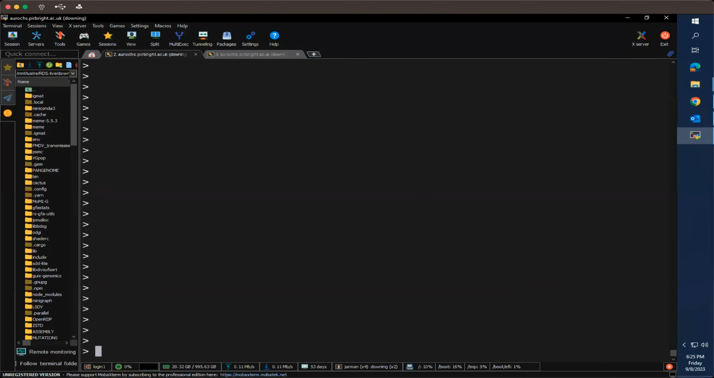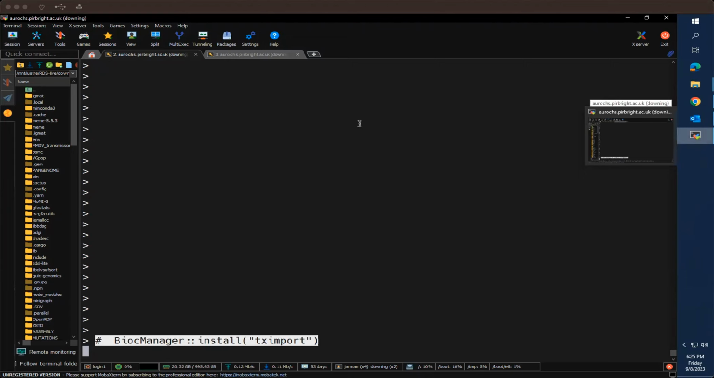So now we're on the server and we can use that RMD file to firstly check that we've loaded the correct tool that we want for our library here. So we're using tximport. We install that with Bioconductor. So you would use the command here that we just commented out to install that if we needed to.